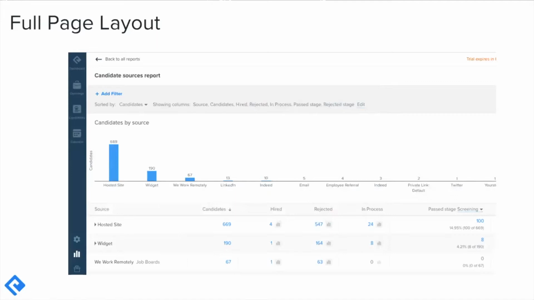We also added a horizontal scroll bar. So if you add more columns or filters to the report and it gets wider, you're able to scroll horizontally to see the additional information. I think this makes it look a lot cleaner as well in the reports.